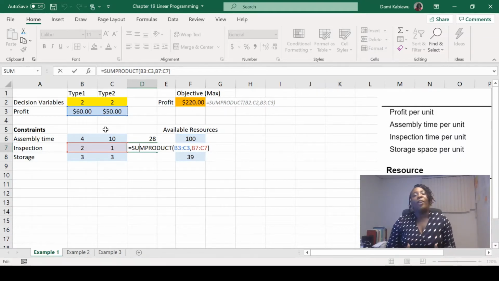In order to figure out how much inspection time I've used, I need to multiply the inspection time for each item by the number of the items I've produced. So it should have been 2 times 2 plus 2 times 1. That gives me 4 plus 2 is 6. So I should have gotten 6. I don't, because when I copied the formula down, I copied it as a relative address.